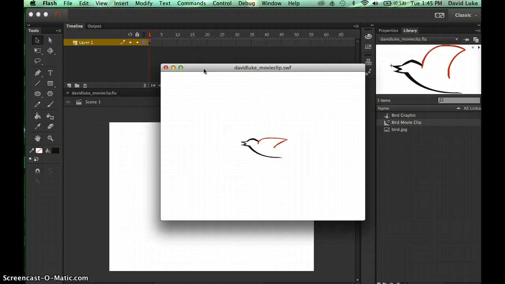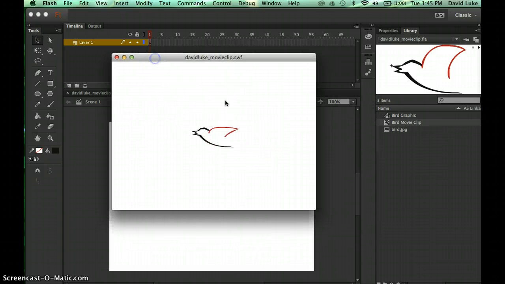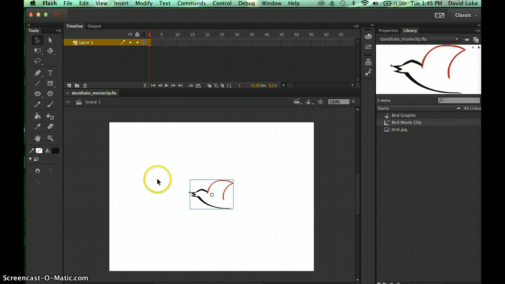There's really no sense of movement because we don't have a background, nor do we have a motion tween with this bird. This is what we're going to create starting with the next few steps here. So I'm going to close this out.